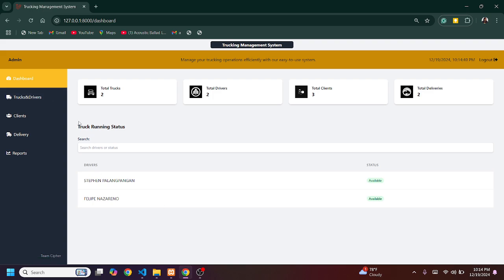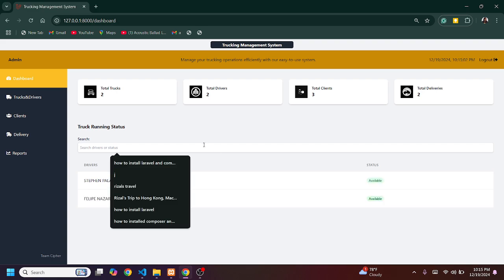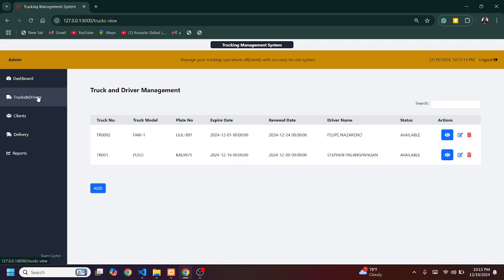And we also have here the truck running status, where you can view whether the following truck drivers are available or not. And if you have a lot of drivers and you want to look for a specific driver, you can use our search functionality. Next, we have the truck and driver interface.